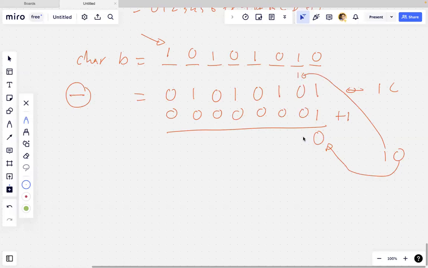Then 1 plus 0 is 1. 0 plus 0 is 0. 1 plus 0 is 1. 0 plus 0 is 0. 1 plus 0 is 1. 0 plus 0 is 0. Okay, now this is the value. However, it is negative. Now you know this is the value.